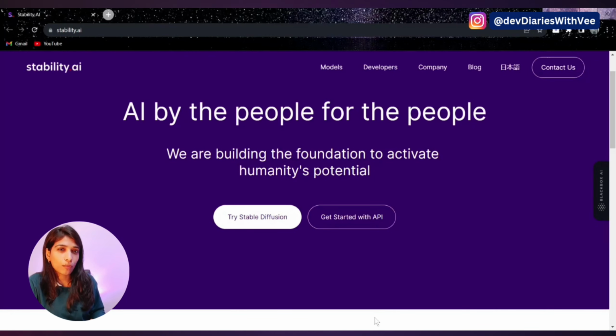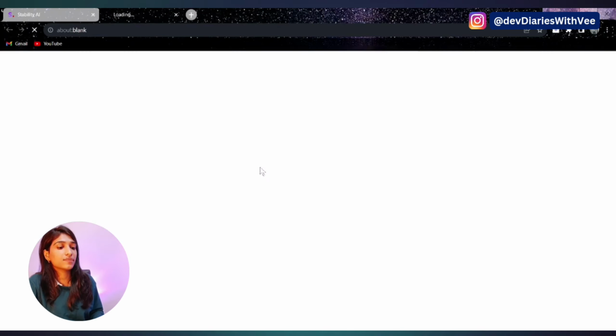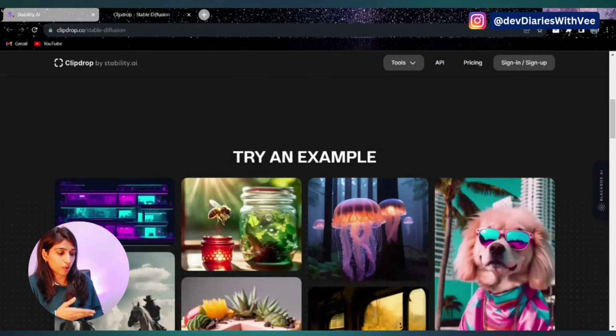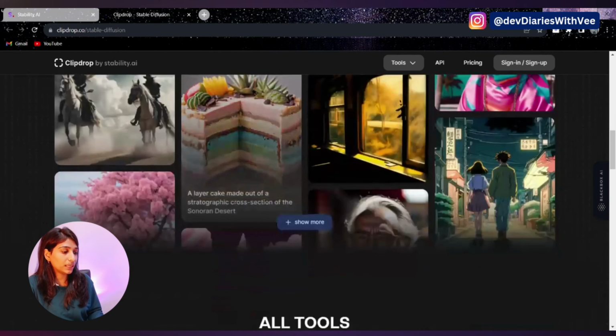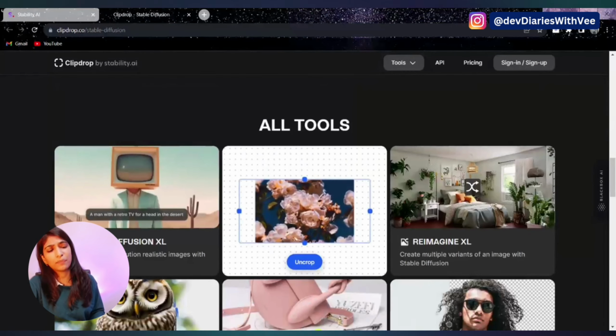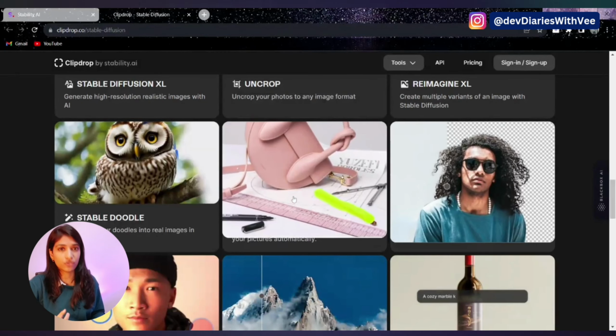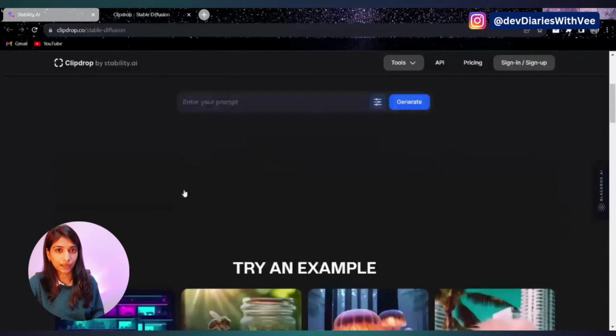So first let's talk about what is Stable Diffusion API. Basically, Stable Diffusion API provides us many AI-based functionalities, such as we can generate an image from text, then we can generate an image from an image, then we can crop images, remove backgrounds and many more functionalities. But today we are going to be exploring the generation part. So let's get started with it.